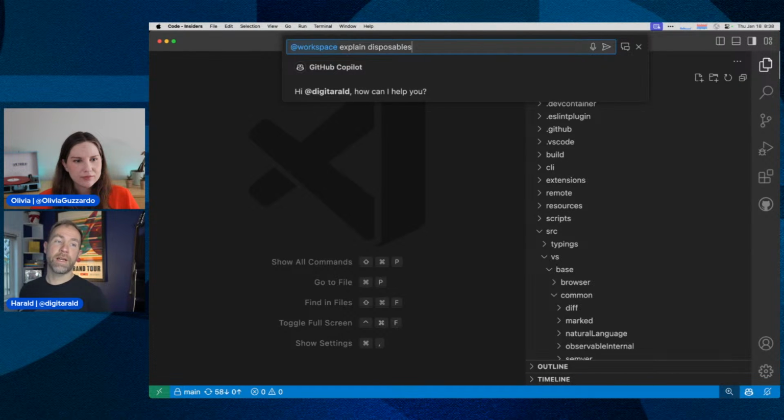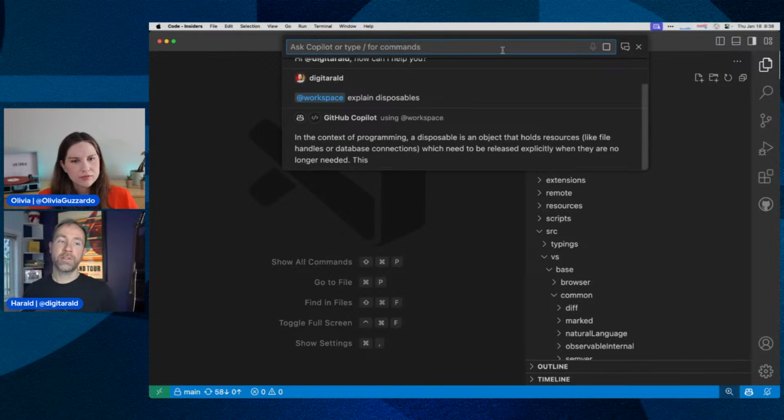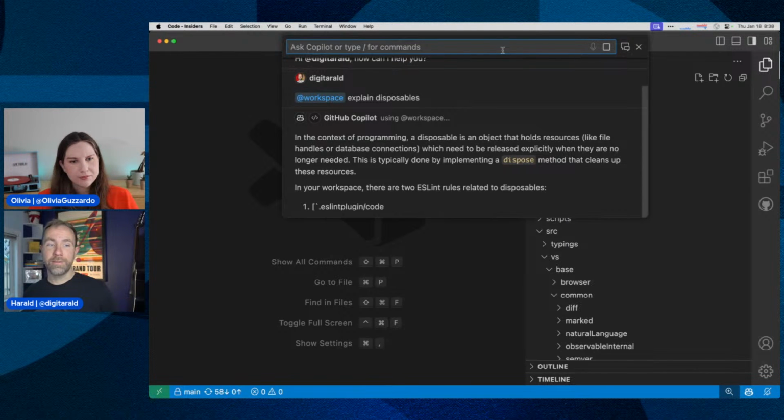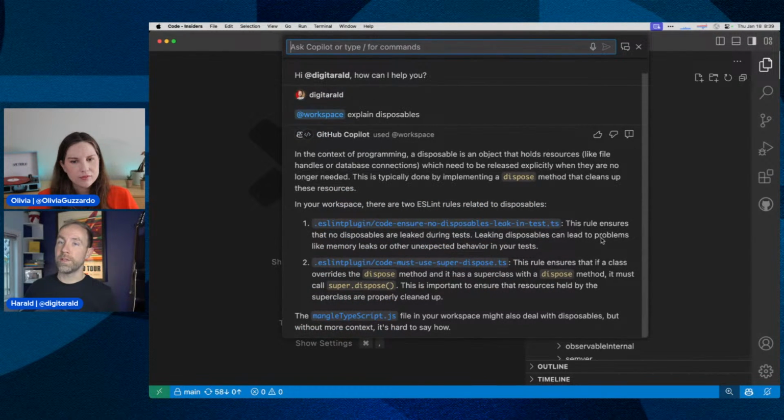So if I ask a question with @workspace, explain disposables, it would not just explain disposables at a general level, like, oh, I know disposables as a word. It actually goes in and looks at where disposables are found in the code. Are there symbols in disposable? Are there file names with disposable? And it gives all this information to the AI. So it understands in general that disposable is applied to databases and releasing resources, but it also looks at the tests and linting rules. So it can understand disposables in the context of the VS Code repo.